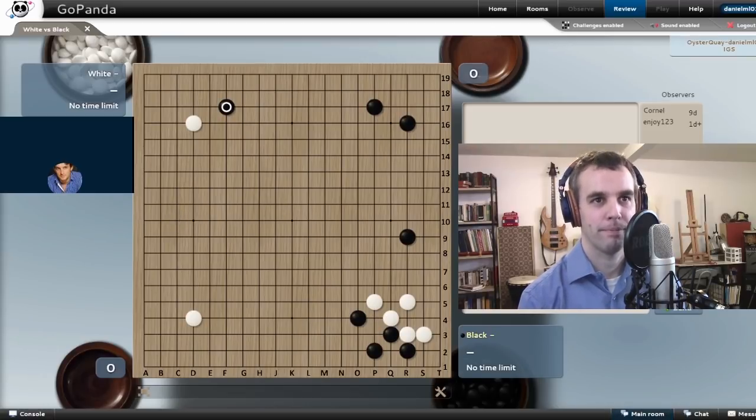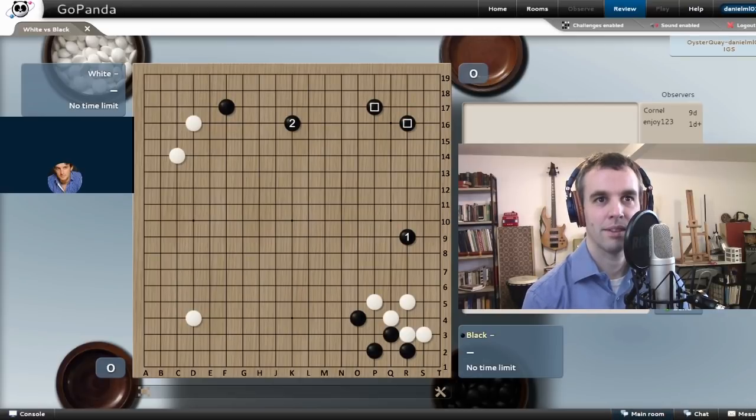Because if you're attacking the top and he just defends like this and you go K16, you're going to develop very nice. You have a Shimari, you have one extension on the right side and another extension in the top. That's usually an ideal setup to have a corner enclosure and extensions on both sides. So this would be good for black.